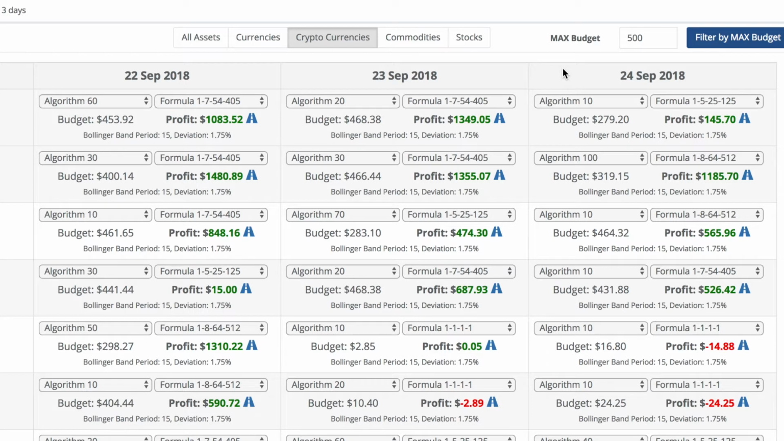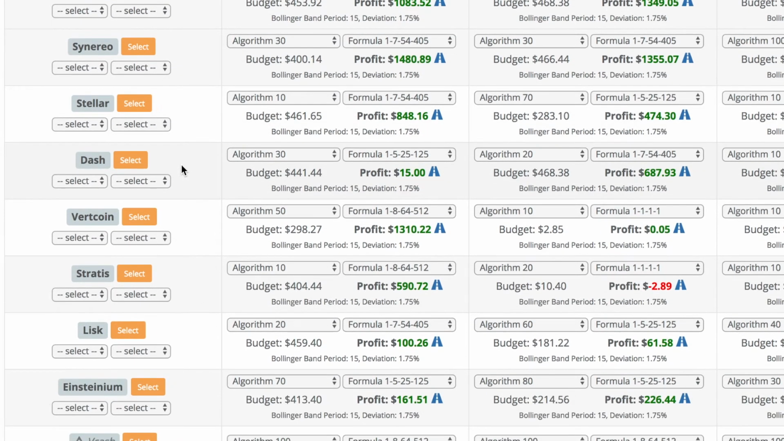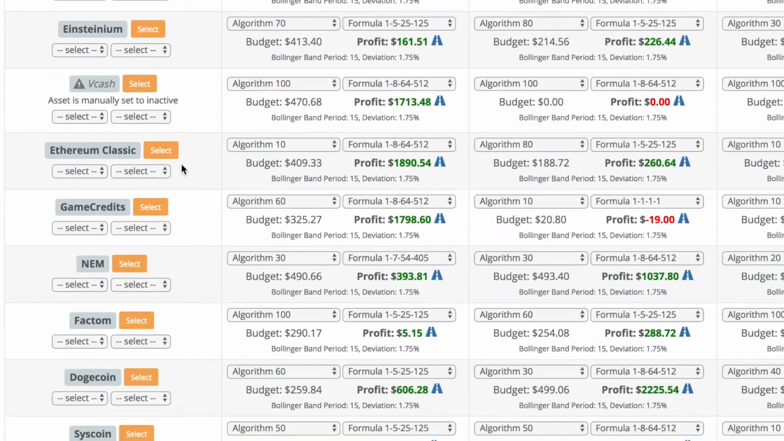Now, there's 3 dates across the top. Today is the 25th of September. But as you can see, this says the 24th, the 23rd and the 22nd. So this is showing you what the best formulas and algorithms were for that particular day and with the pairs. Okay, so here we've got Bitcoin, Siacoin and so on. But they're in no particular order. They're not sorted by any particular order.